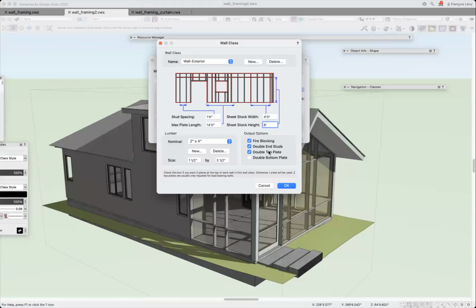But if you knew that you wanted to do some walls as 2x6 and some walls as 2x4, for example, you would want to develop a different class ahead of time and class those walls accordingly, because it's using the wall class to tell it what to frame. Got it. Yeah, good question.